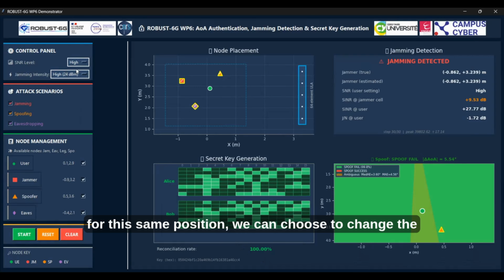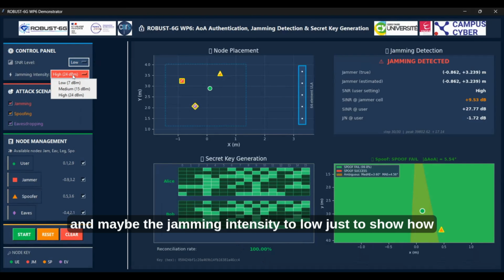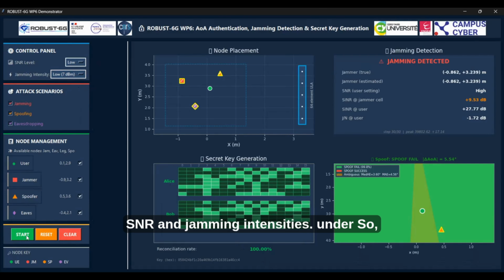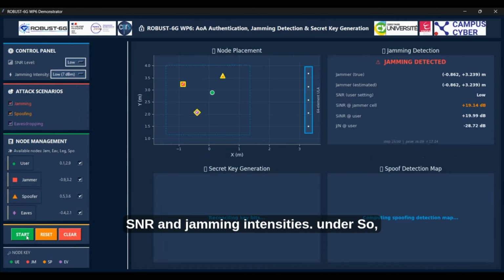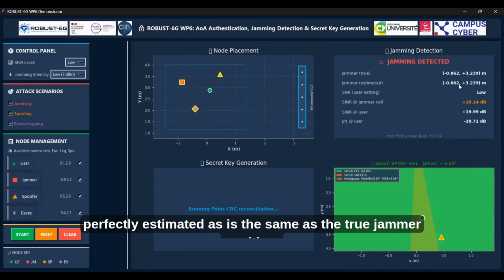So for this same position, we can choose to change the SNR levels to maybe low, for instance, and maybe the jamming intensity to low, just to show how our system will perform for the same position under different SNR and jamming intensities. So here we can see that jamming is still detected, and the estimated positions are still perfectly estimated, the same as the true jammer position.